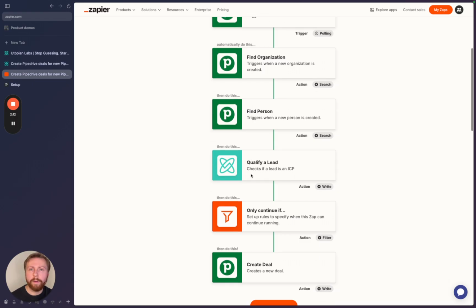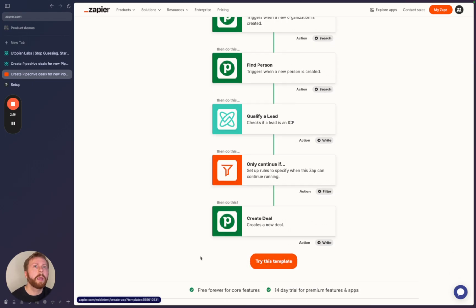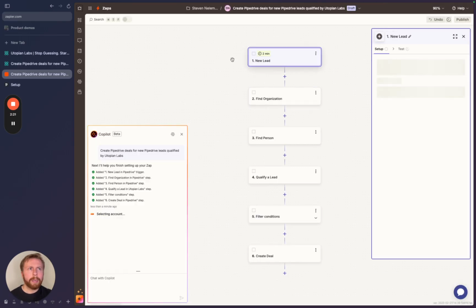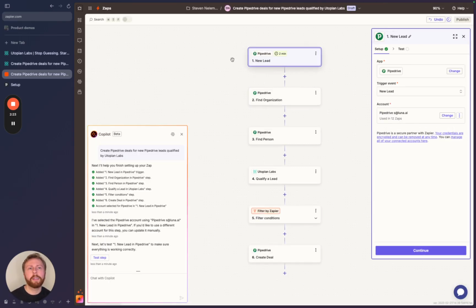And then we're going to qualify the lead, and only if the lead is qualified, we're going to create the deal. So I'm going to try out this template. And again, this is one of the many templates that we have for Pipedrive. This is just an example to get started. Afterwards, you can basically have any trigger and any action at the end.